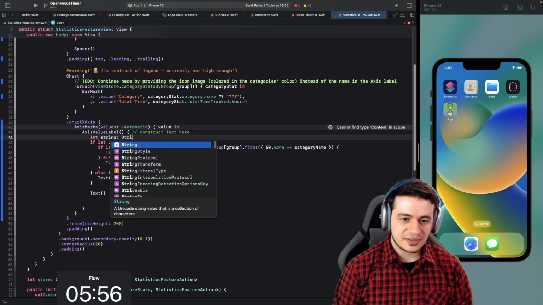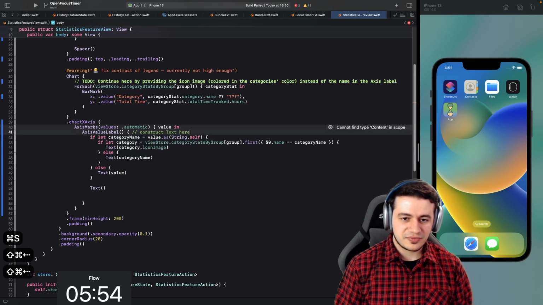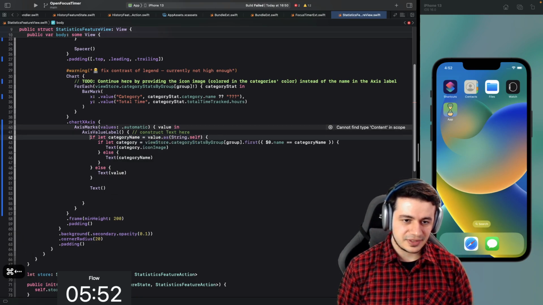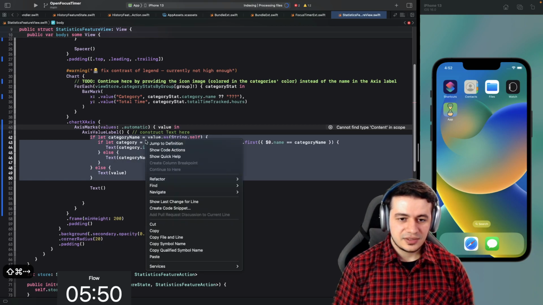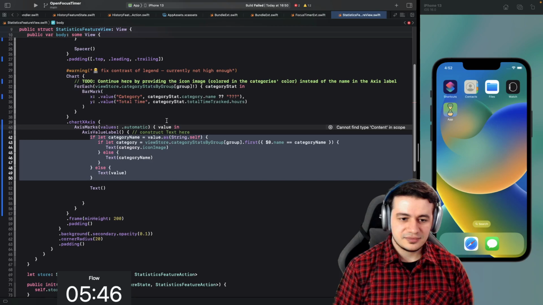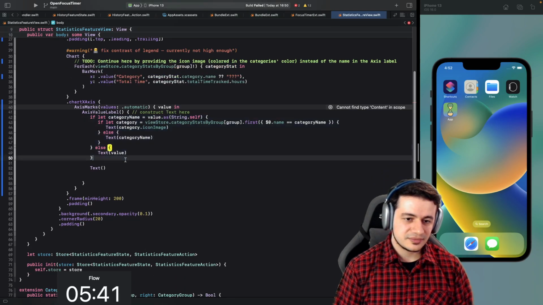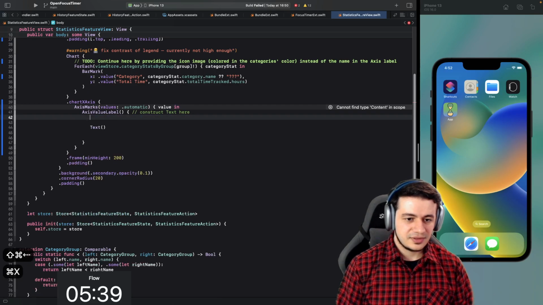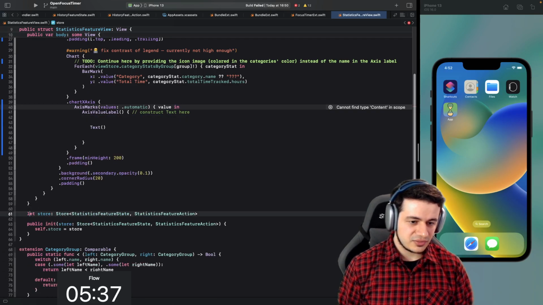Yeah, I'm not really liking this code. Maybe we should just write a helper function. Yeah, come on, let's do that. All right, I'm just going to extract it into a function, if Xcode does work. No, it's not. All right, let's do it manually.